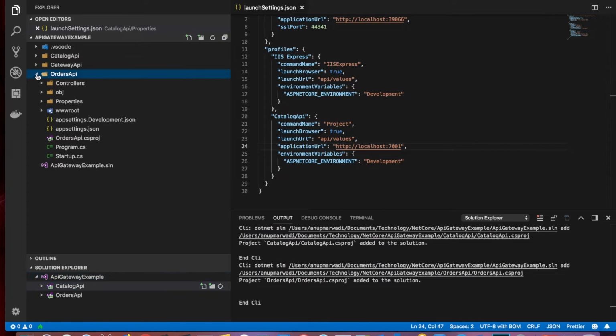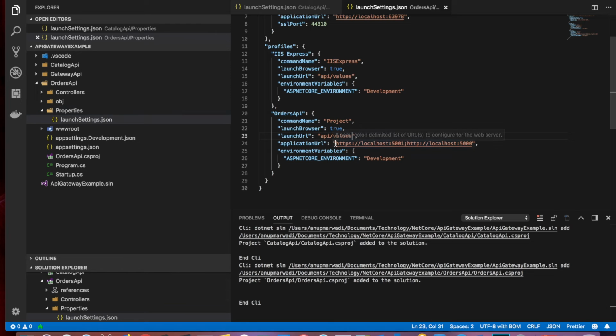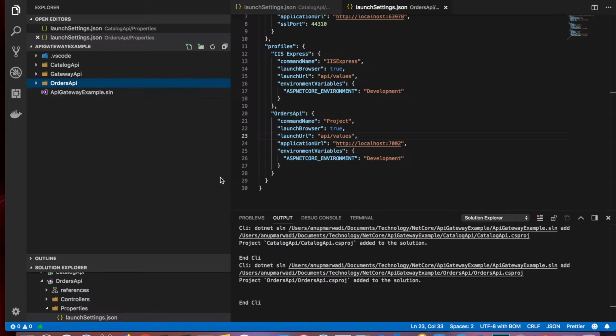And then another thing that we need to do is make sure that this one also runs off of port 7002. All right, so we've created the two API projects here.